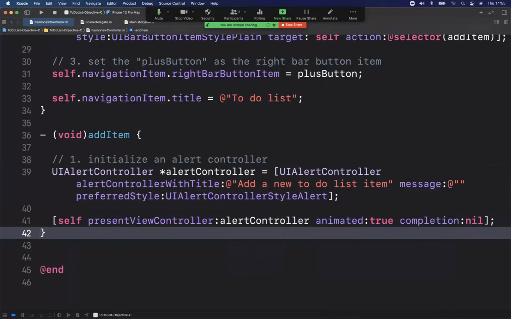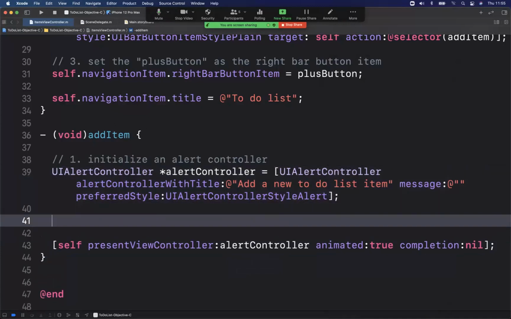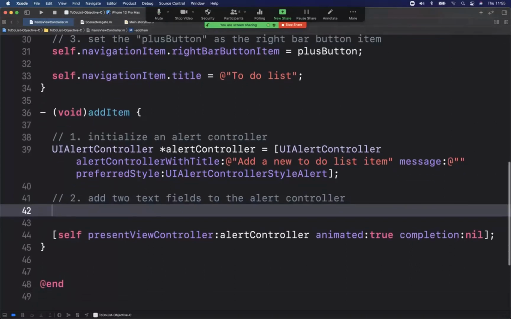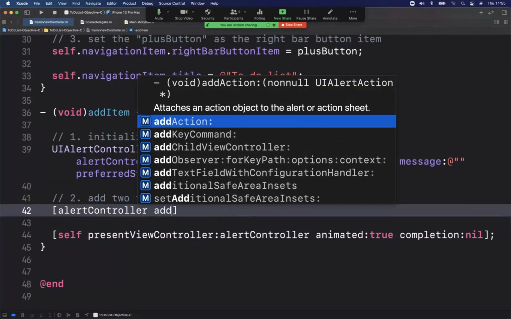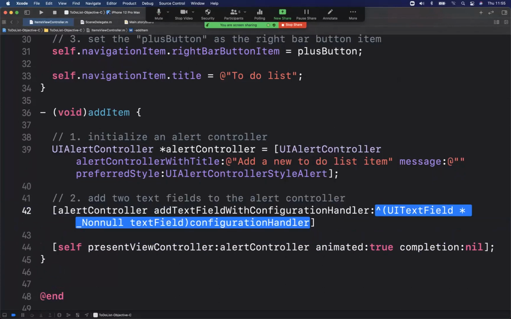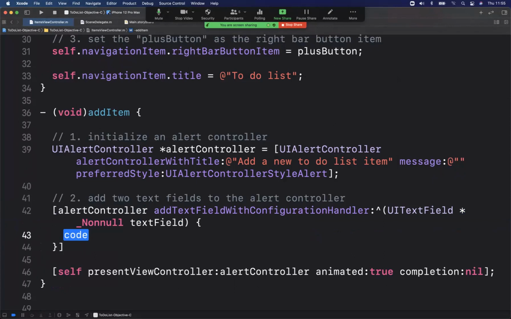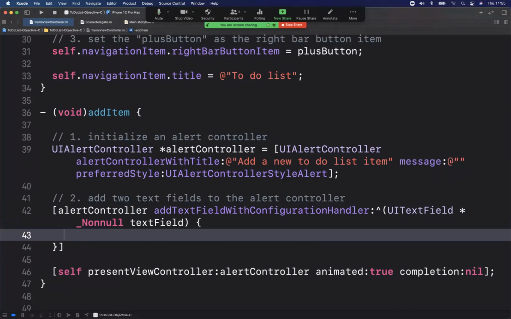We'll add our 2 text fields. So here I'll say add 2 text fields to the alert controller. So on our alert controller, our instance of alert controller, we'll say add text field with configuration, which takes in some completion. For now, we'll just keep the completion empty. Let me back up here for a second.